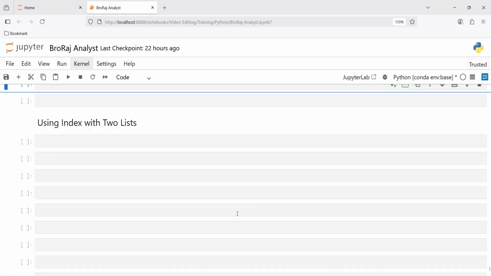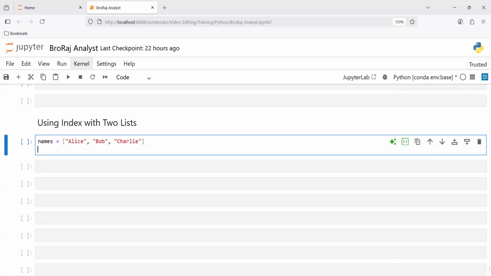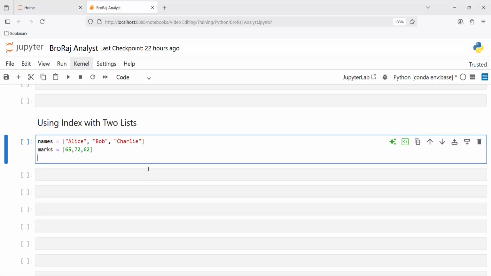As an example, you can use index with 2 lists also. We are having one list of names: names equals Alice, Bob, Charlie, and we have the marks also: 65, 72, 62. So we are planning to print out the output like this. We will print out Alice scored 65. Like that we will print out all the names with respect to their marks.